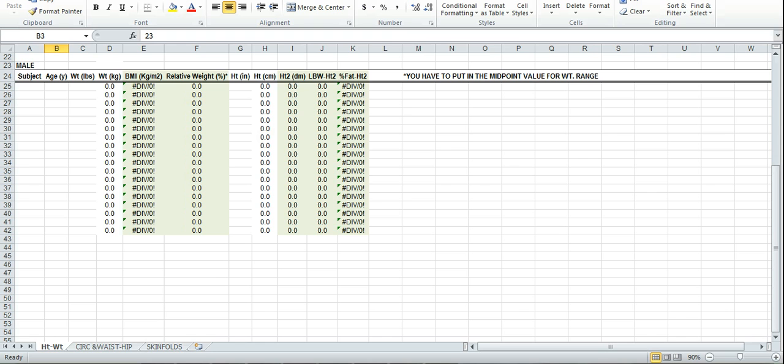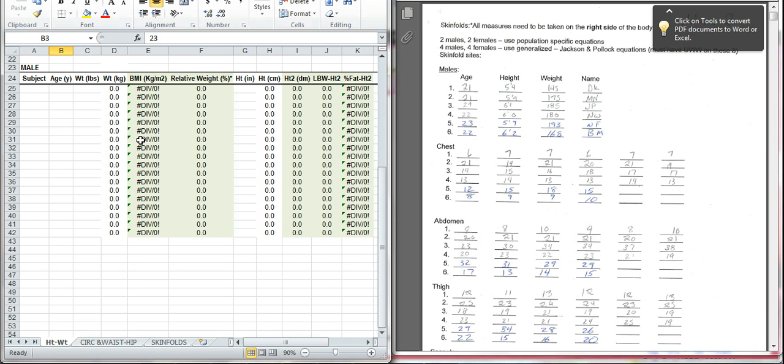Okay, what I'm going to do is split screen here so that we can see the Excel sheet on the left hand side and we can have a copy of the data from your guys' lab on the right hand side. Okay, now I want you to notice something else.